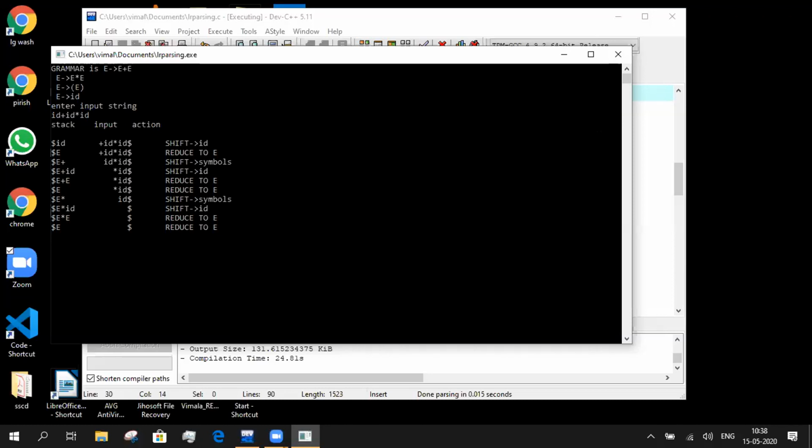This is what you call bottom-up parsing, isn't it? Because the input buffer contains the string and the entire string is reduced to the start symbol of the grammar. So the parse tree is grown in the reverse direction, which we call bottom-up parsing.